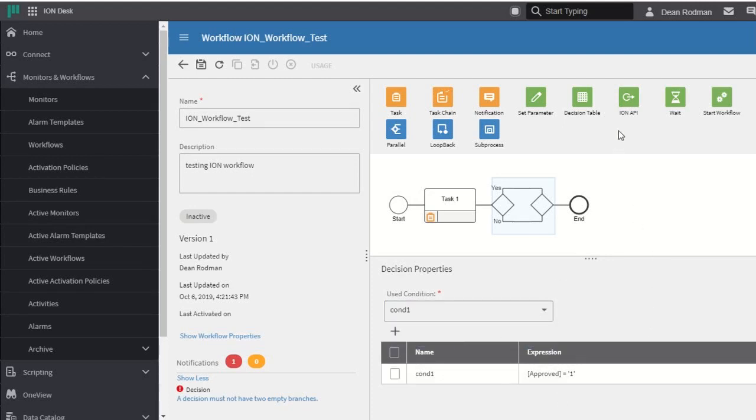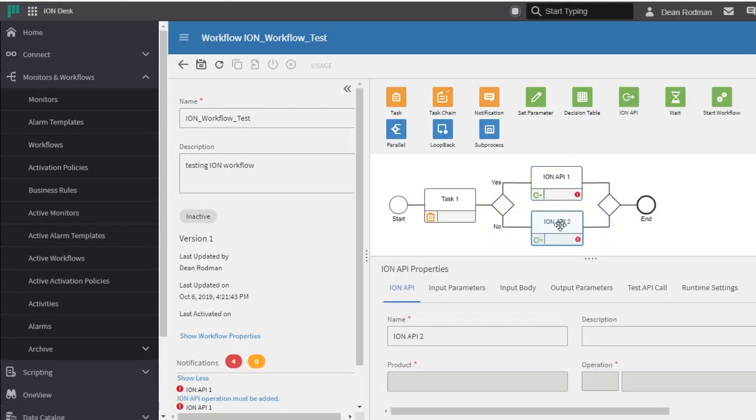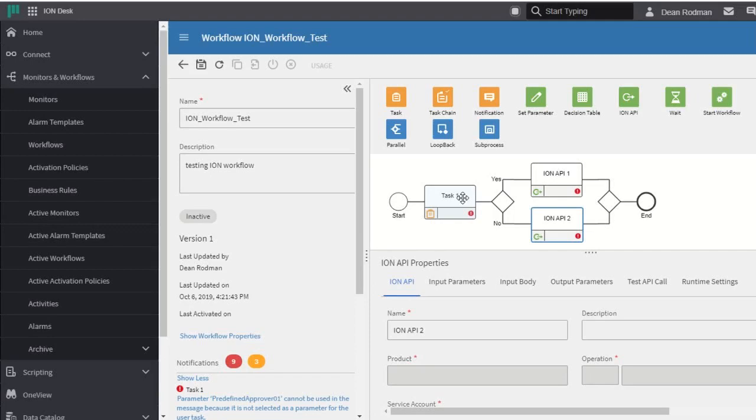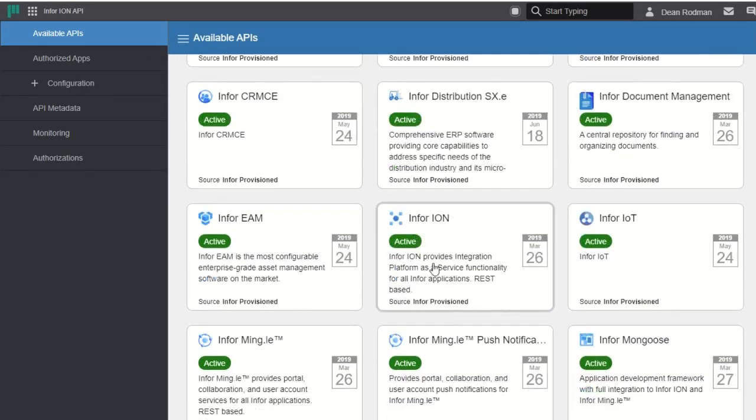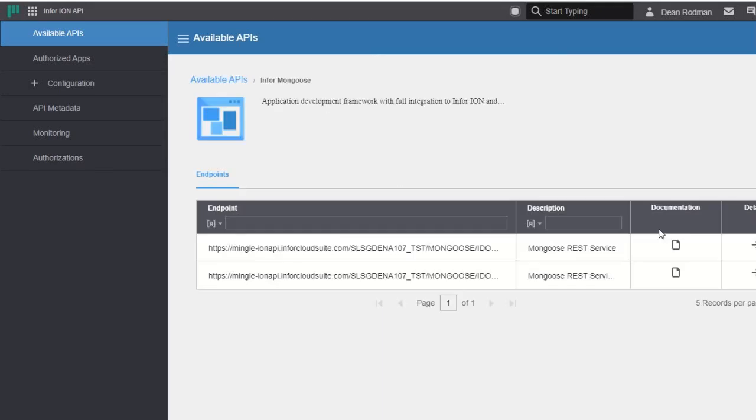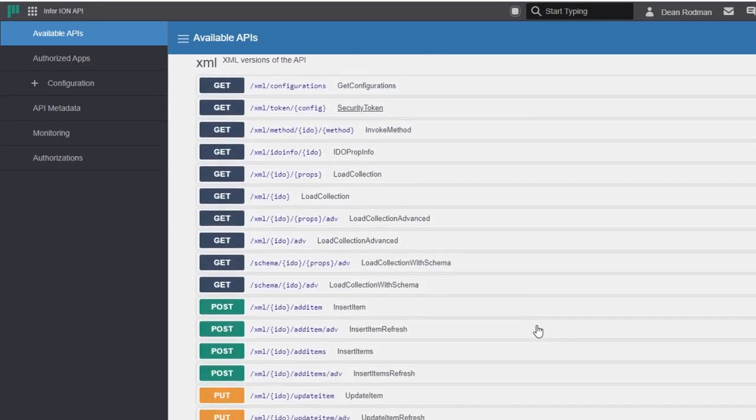If you wish to make any changes to the record based on the result of this approval, drag an Ion API node to each branch of the decision tree. Configure these nodes based on the update item endpoint of the Mongoose API. The exact code can be found in the documentation which accompanies this video.